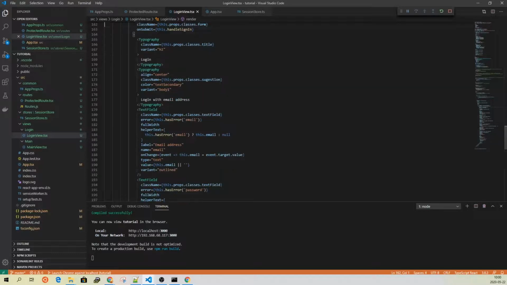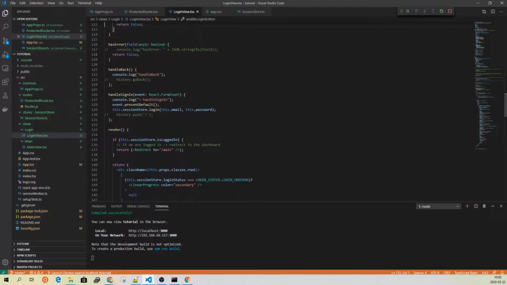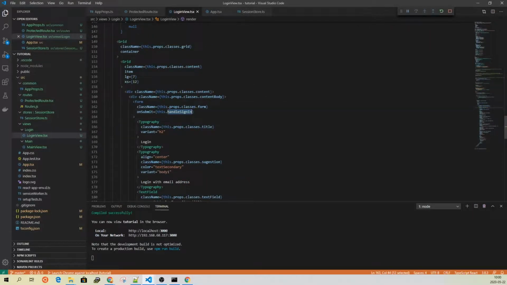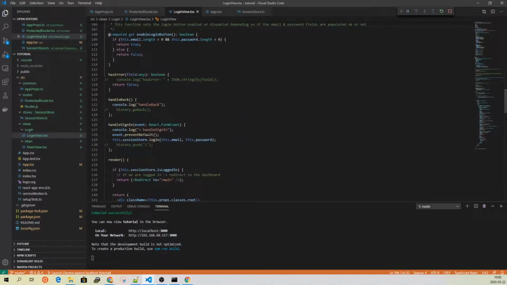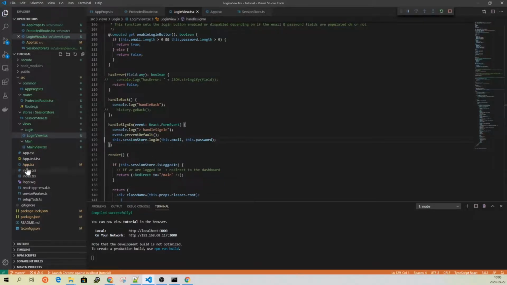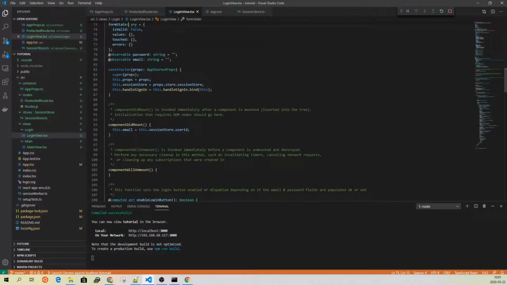Good. And if we do see here submit, so here we have the form, and when the form is submitted, we will call the handle sign-in function, which is here, and then we will not do what we usually do in a button, prevent default, but we will actually call the login function in the session store with the email and password that we have defined here. The email and password we have set as observables here in the actual class itself.